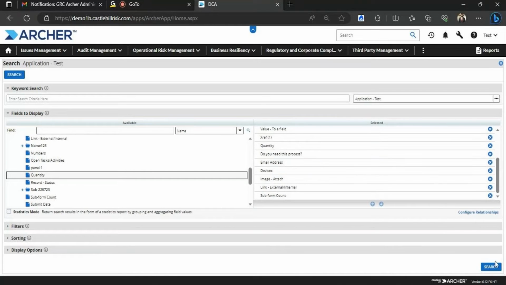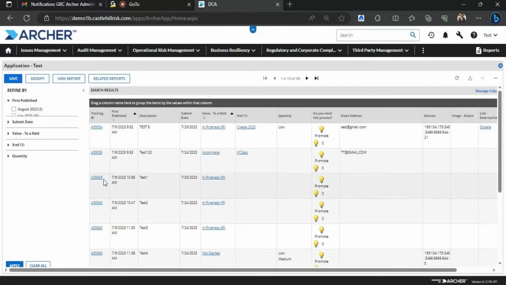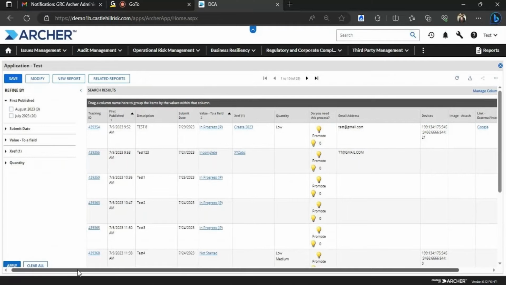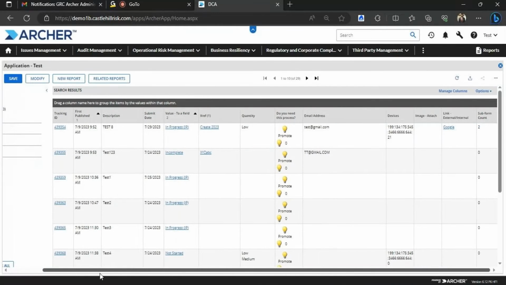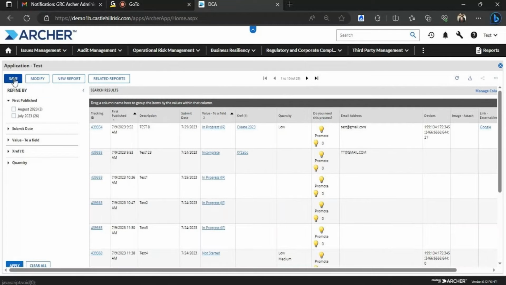And then I can simply hit search without providing any filters or sorting, and I get the result in this format. And then if I simply save it, I can say my report has been created. This is, in a very simple definition, how a report in Archer looks, or how a report can be created in Archer at a very low, simplistic level.